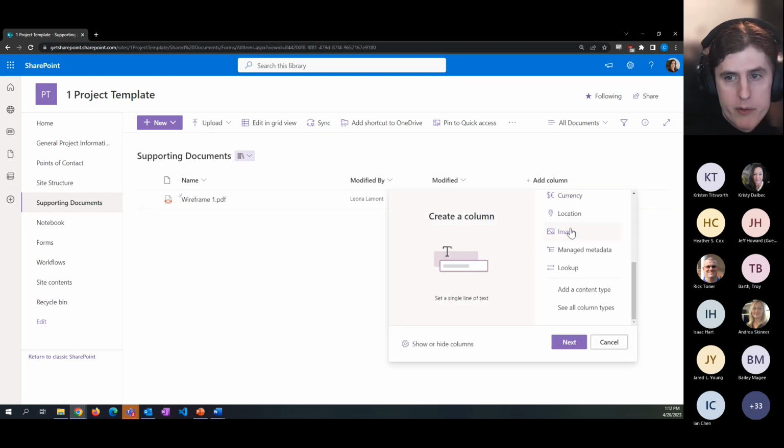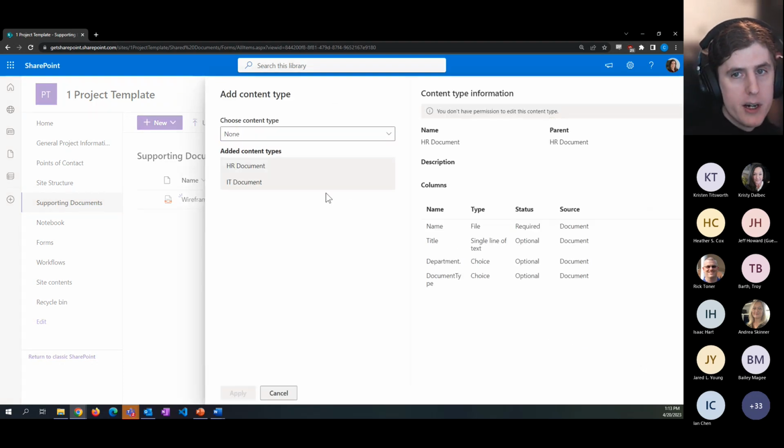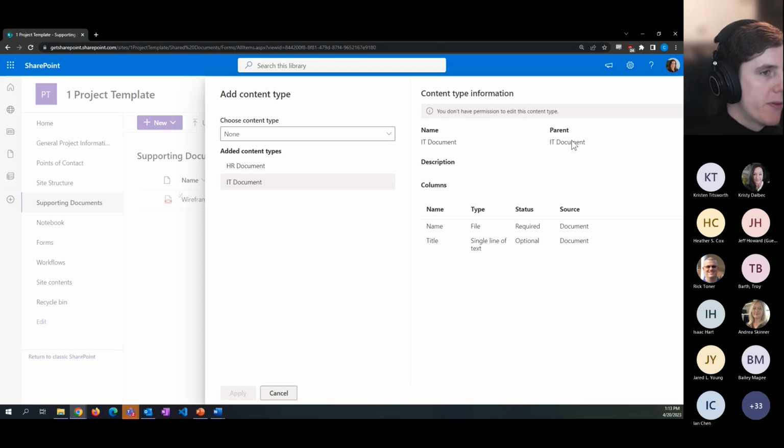If you ever want to do a quick audit of what content types you have on your list, scroll back down to the add column and then to the add a content type, and you can click next. This will give you a quick breakdown of all the columns and content types that exist on your site or on your library. Here we can see the HR content type, which has the name, its parent, description, and all the columns it has and what type of status those columns have. So we have a department, which is a choice. It's optional. It's related to the HR document content type. Same with IT. With the idea of parents, you can have a hierarchy of content types that inherit downwards if you ever wish to do so, but that's a little more complex than what we're talking about today.